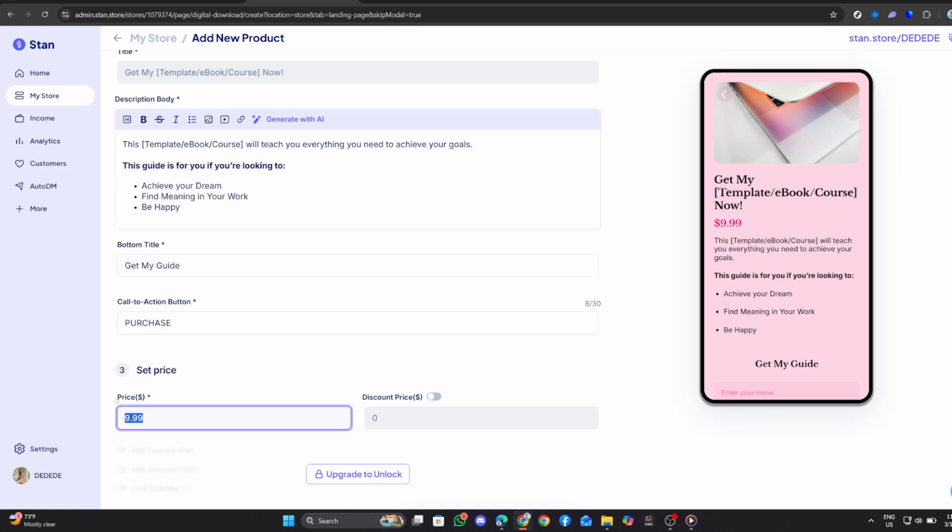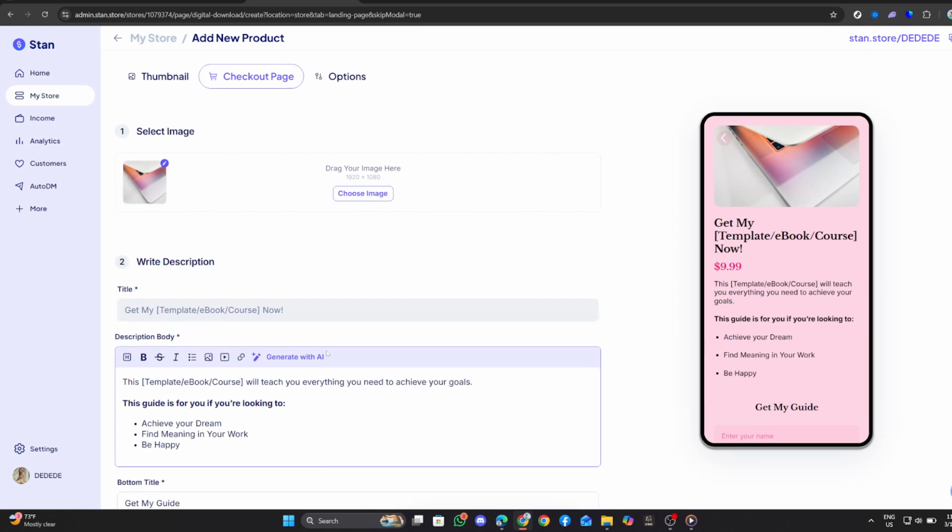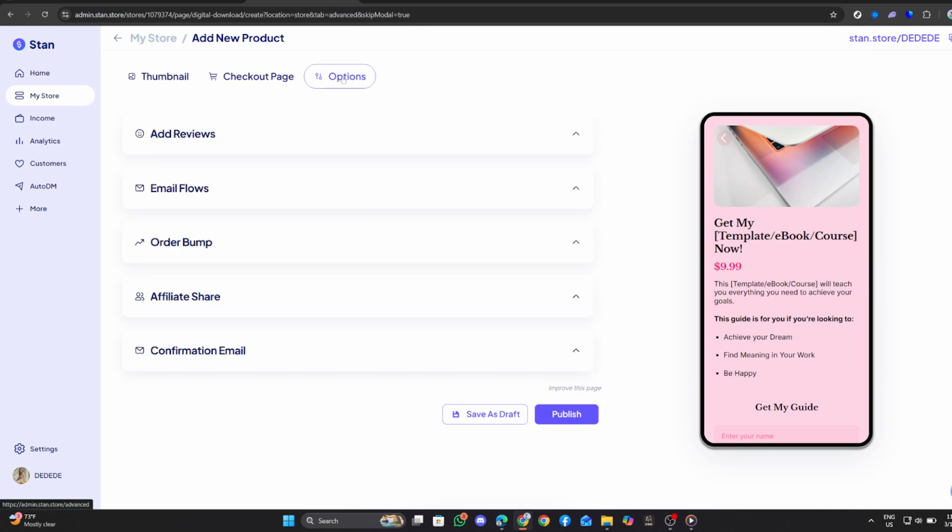After setting the price, look for an option labeled Automatic Delivery After Payment. You need to turn this option on to ensure that your customers receive their product automatically upon completing their purchase. This step is crucial for maintaining a smooth transaction process.